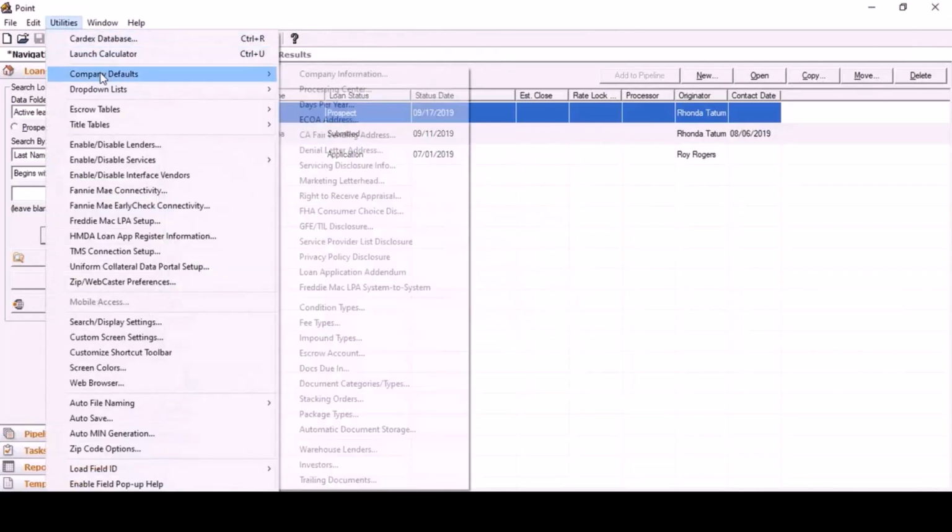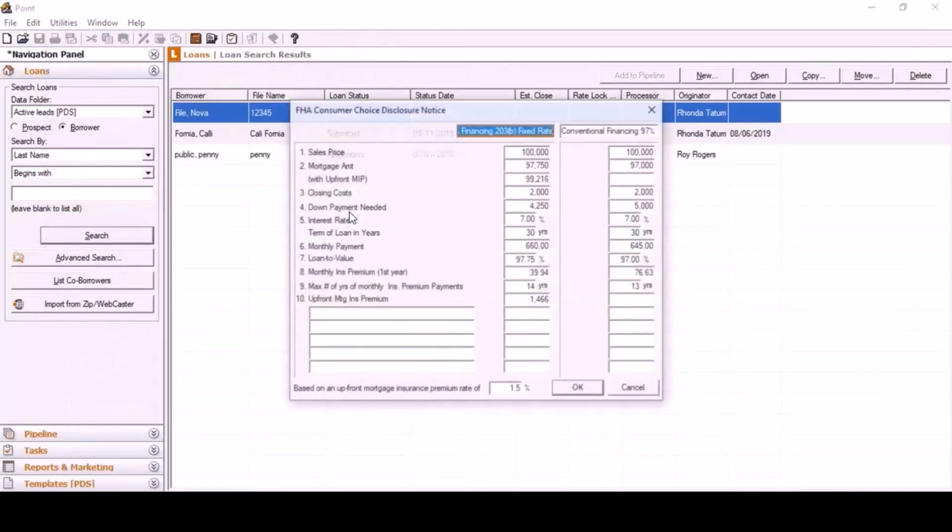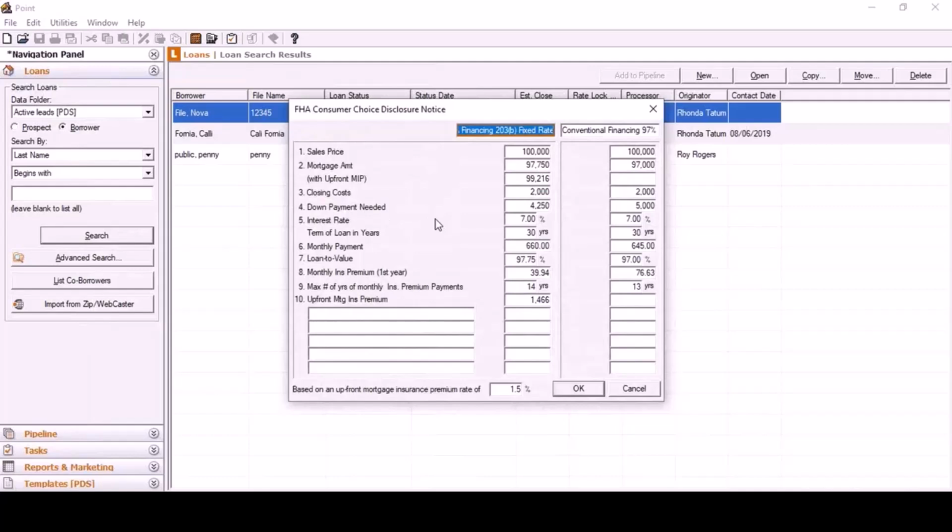All right, so back under company defaults, we're going to head to our FHA Consumer Choice Disclosure. The FHA Consumer Choice Disclosure serves as a document that outlines the standard expenses linked to a conventional mortgage in comparison to those of an FHA insured mortgage. This disclosure is designed to assist borrowers in grasping the financial consequences of opting for an FHA loan instead of a conventional one. When preparing an FHA Consumer Choice Disclosure Notice, be sure to input the relevant information for the comparison.